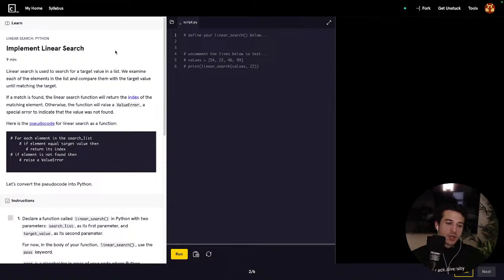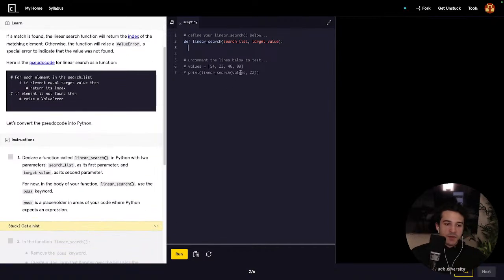Declare a function called linear_search in Python with 2 parameters. So def linear_search with the parameters search_list and target_value. For now, in the body of your function, linear_search, use the pass keyword.